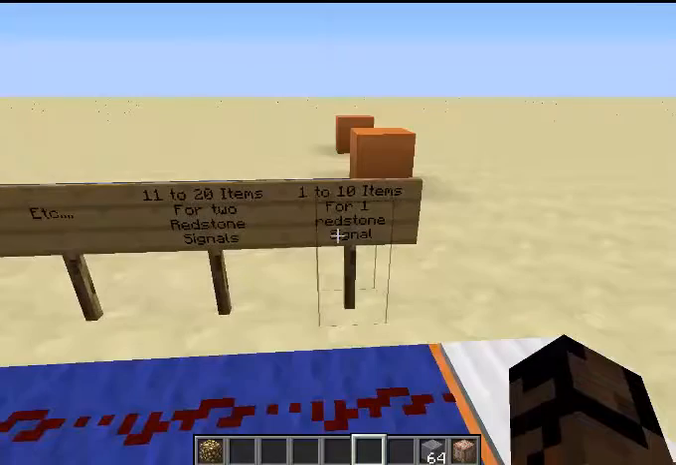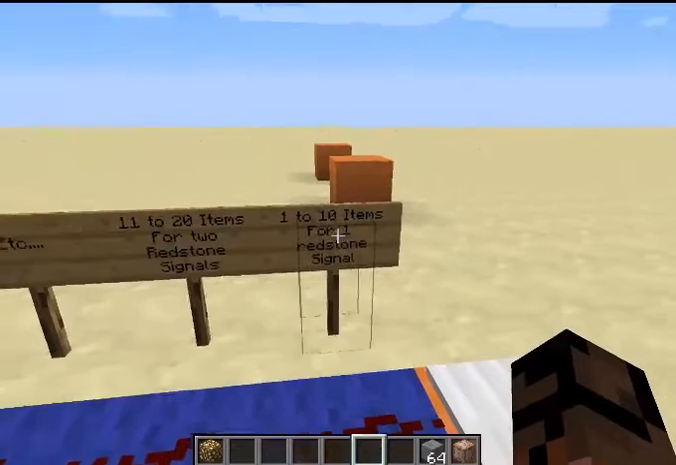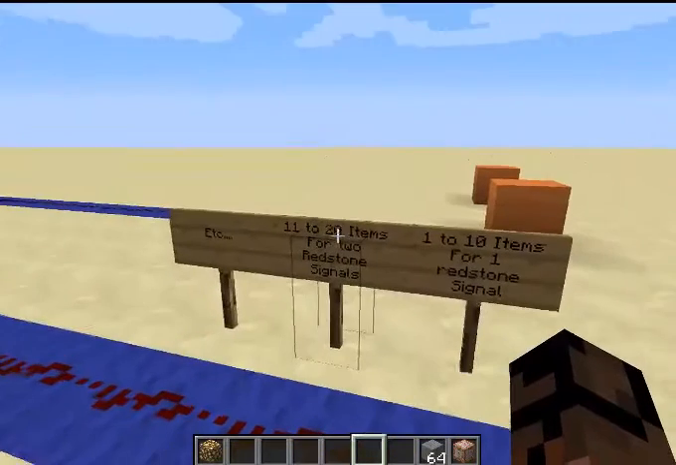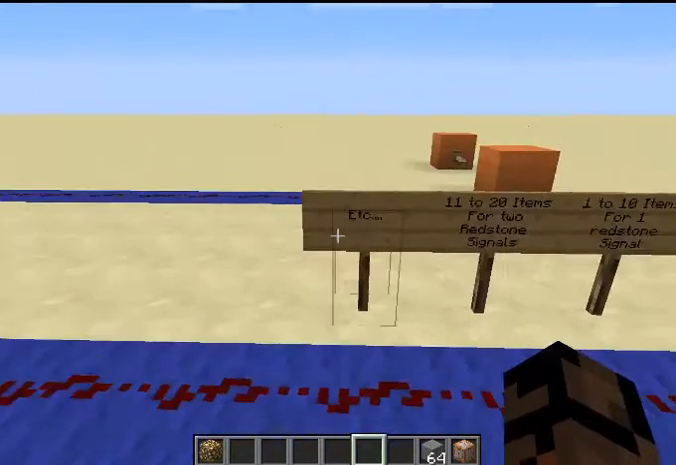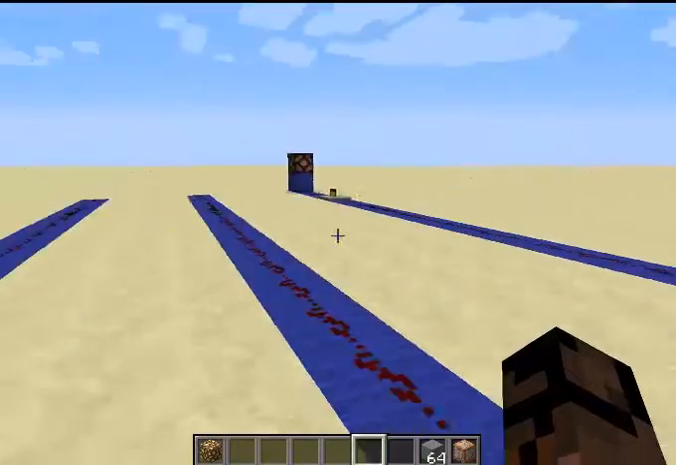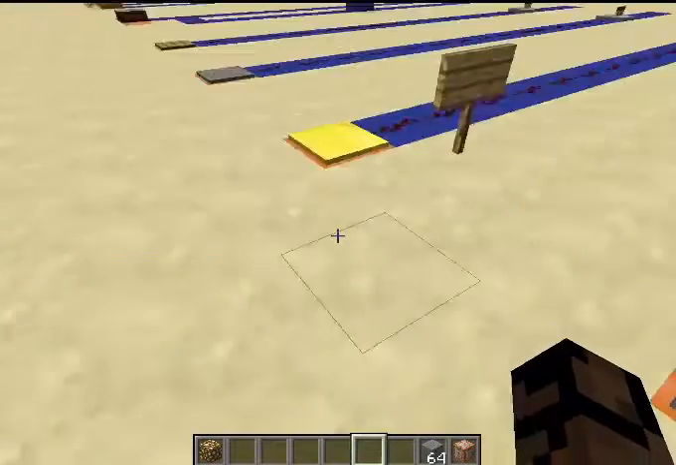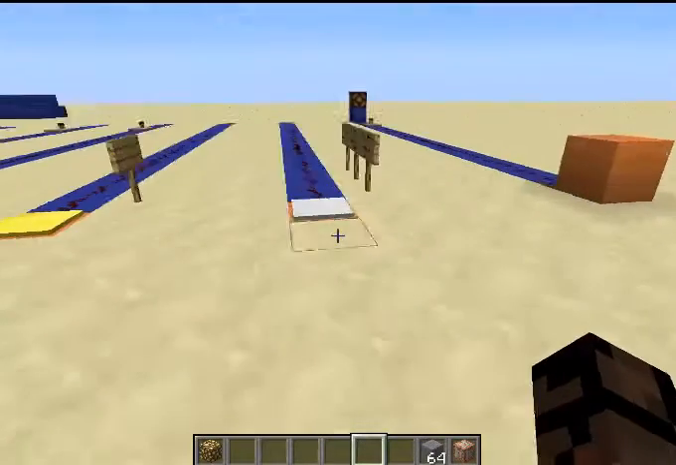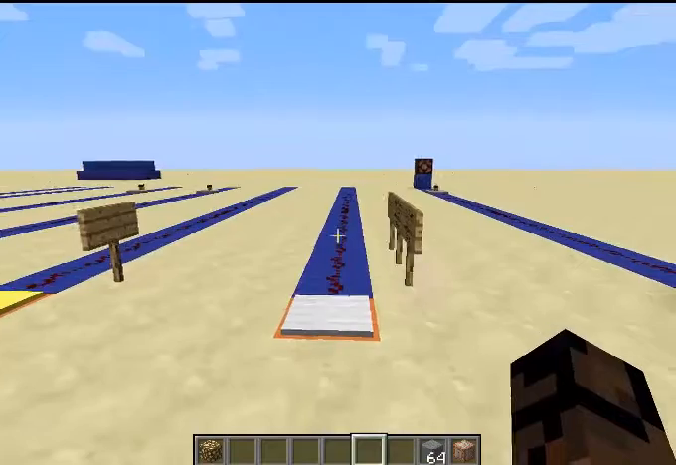Same thing with this guy. 1 to 10 items for one redstone signal. 11 to 20 items for 2 redstone signals, etc., etc., all the way down to 15. I believe you cannot go higher than 15.